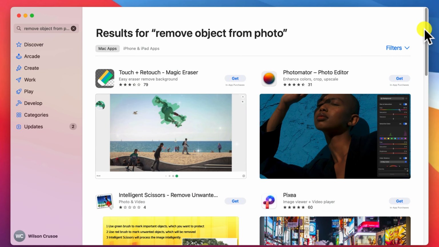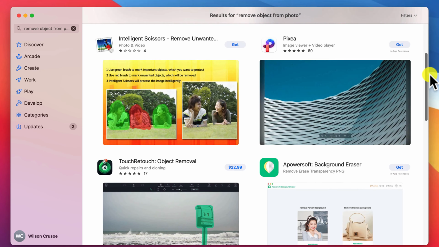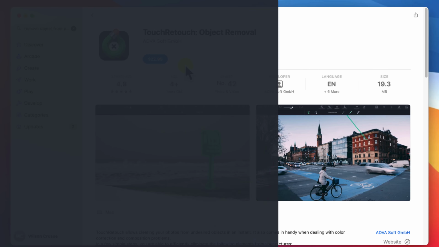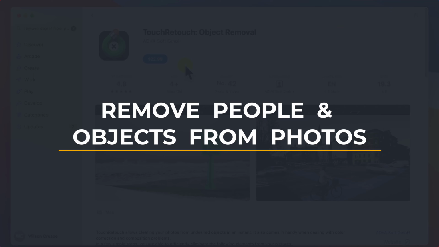There are, of course, alternative apps on the Mac App Store, but the ones that seem to rate highly tend to be quite expensive. So that is how to remove unwanted people and objects from your photos.